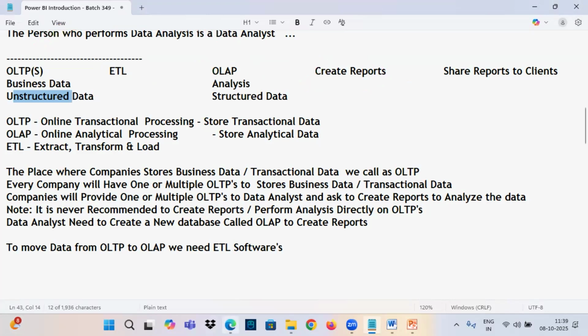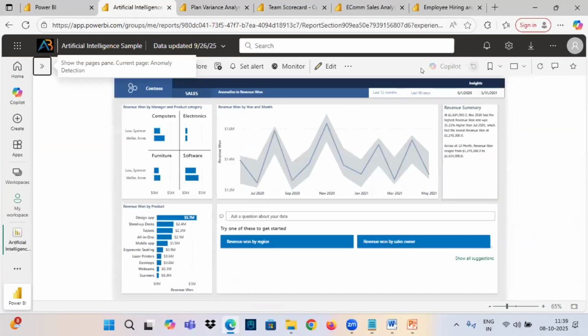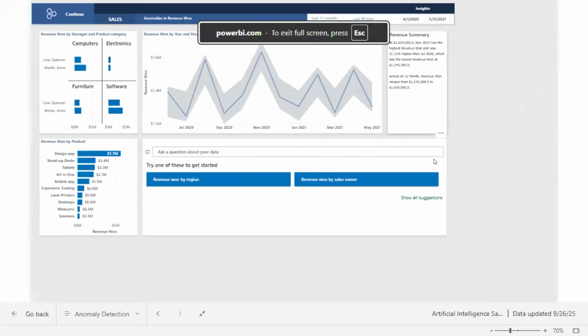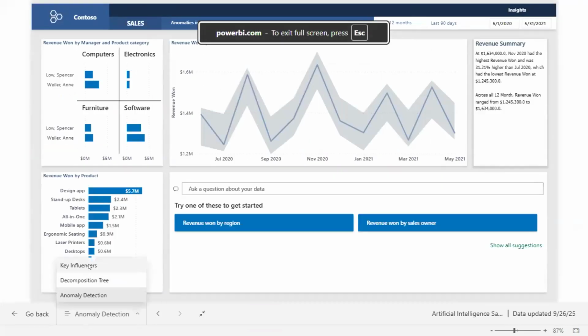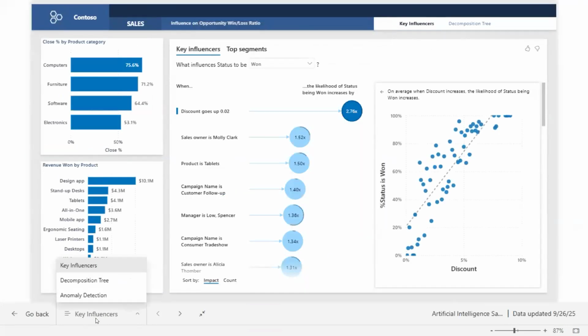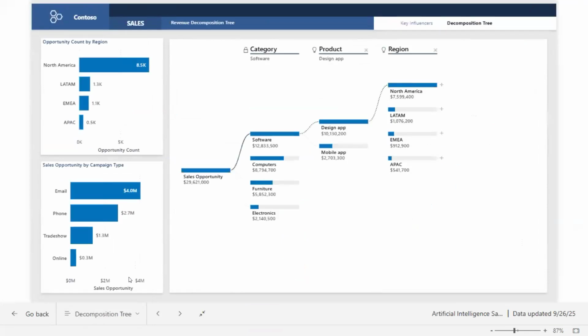Now you tell me, you are seeing a lot of reports here, right? These reports, what you are seeing here, will be created on OLTP or OLAP? OLAP. Always we need to create the reports on OLAP.